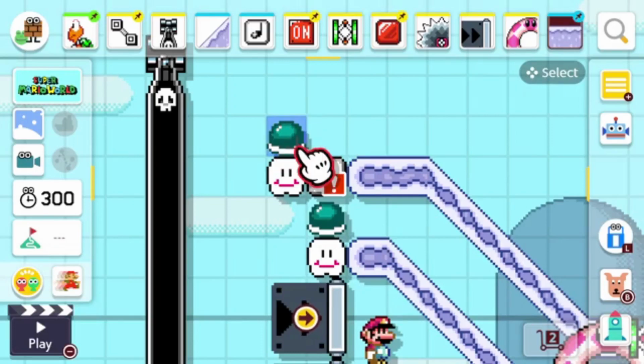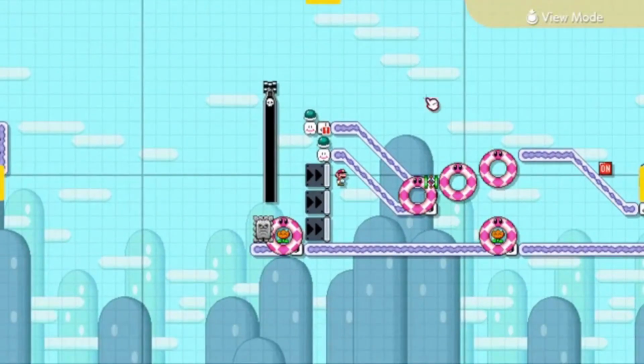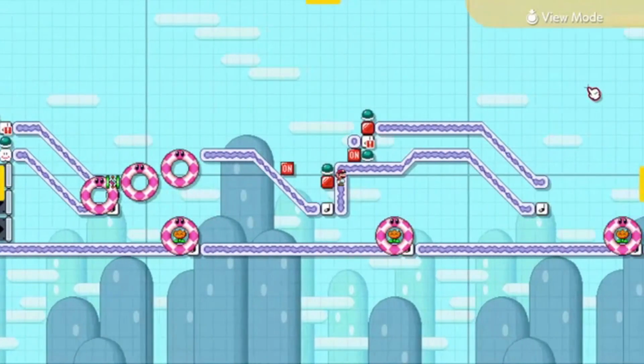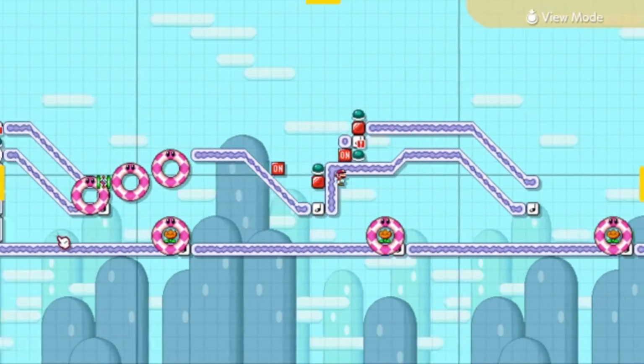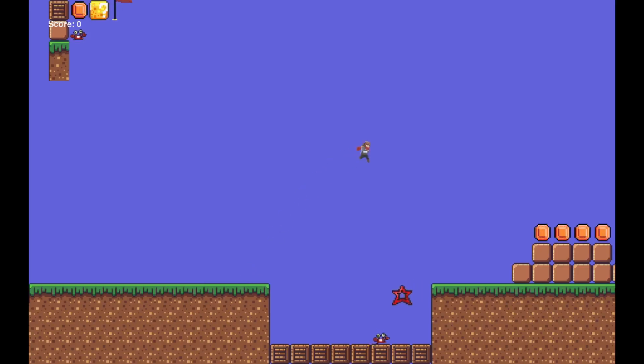So I've always really been fascinated by the game Mario Maker. I think it's a super cool idea, but I don't have a Switch and I don't really want to buy a Switch and then buy a game for the Switch. So I decided to code my own really simple version of it. So this is sort of what I came up with.